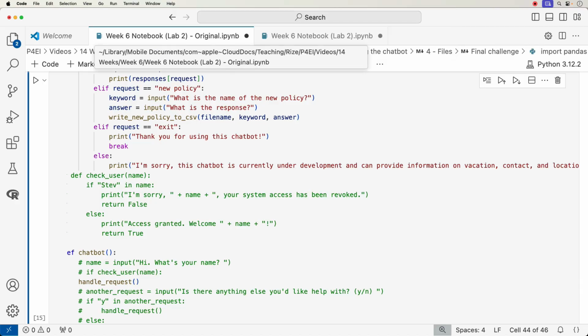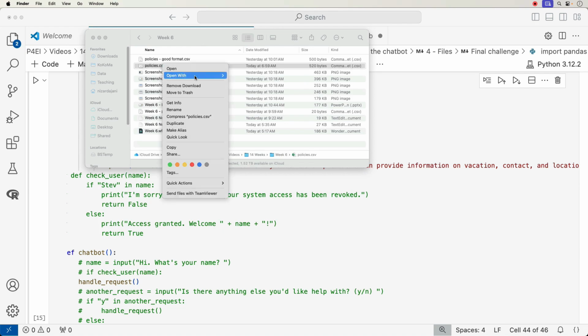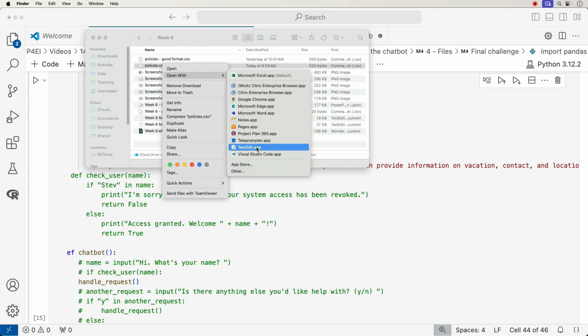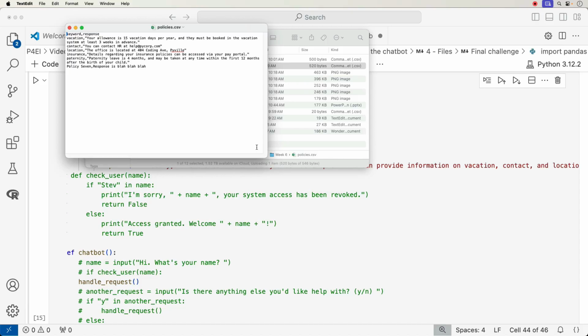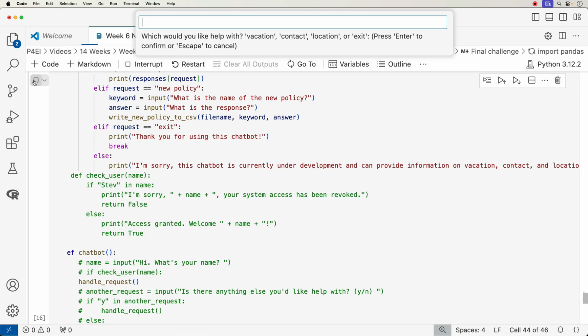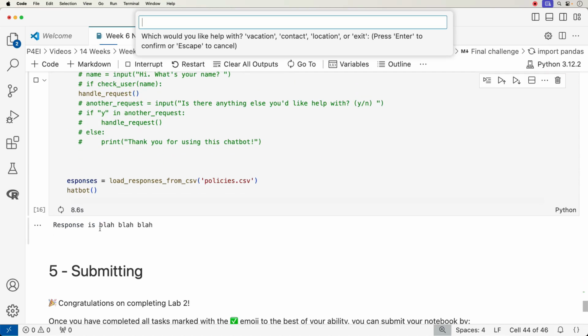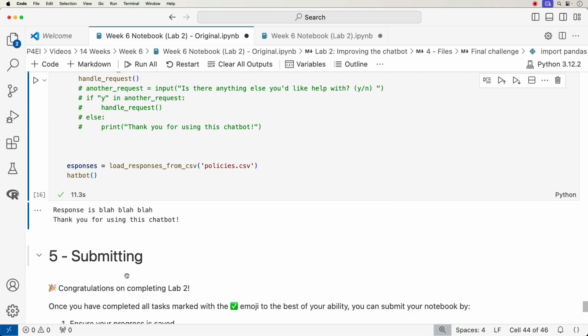Okay, and now let's exit, and let's double check our CSV file. There we go, policy 7 has been added. Okay, and let's also test it. Policy 7, scroll down, and there we go, response is blah blah blah. Okay, let's exit, and we are done.